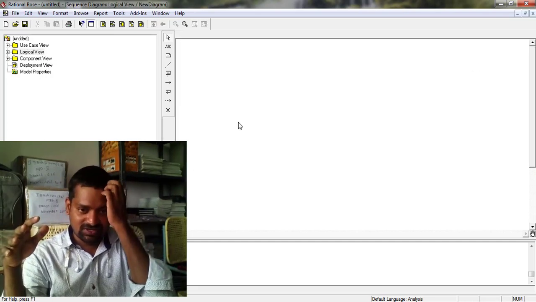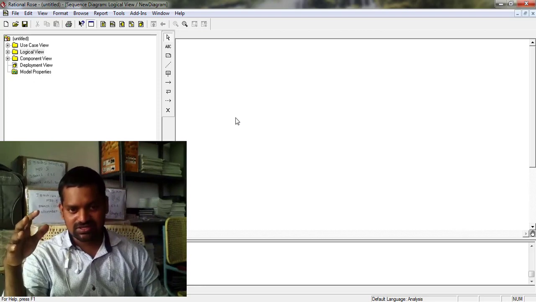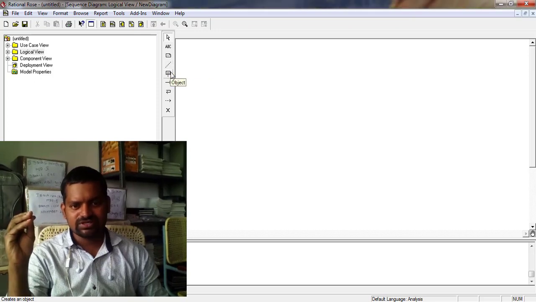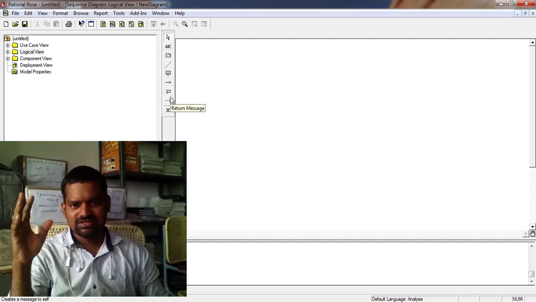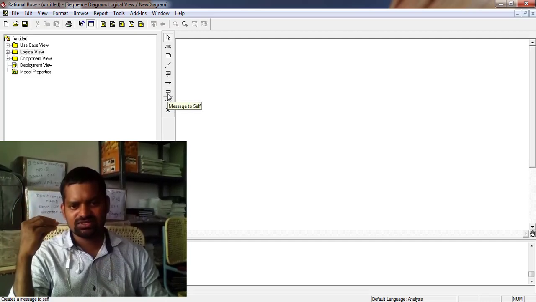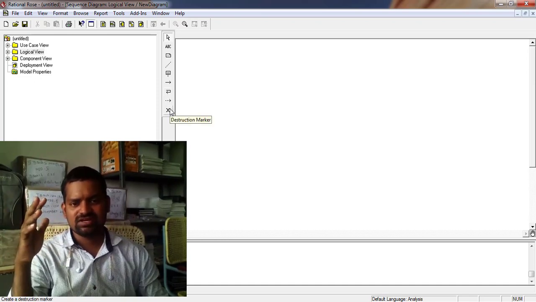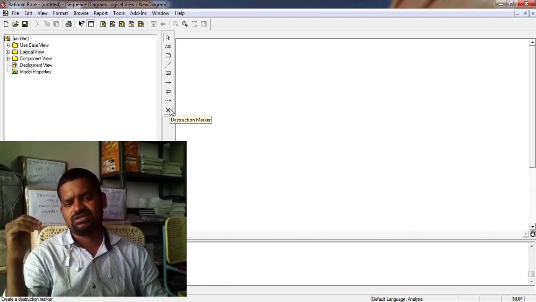The sequence diagram symbols available there are: note symbol, anchor note to item, object symbol, that is object message, return message. You use this return message and you use this message to self. You use this one, this is the destruction marker, that is destroying an object.